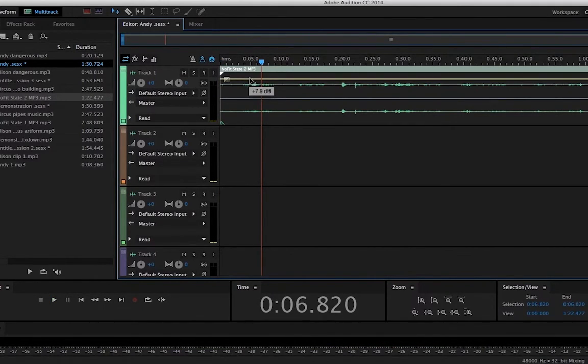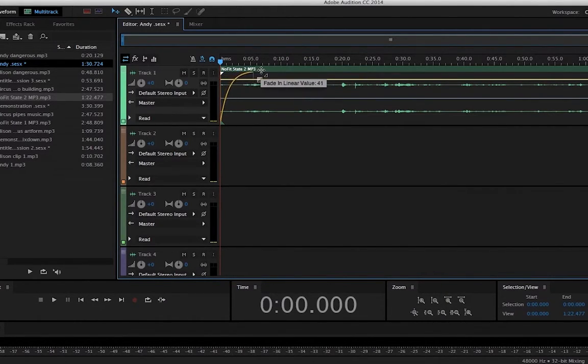Listen again. Use that little square to give a nice fade in at the beginning so we don't have an abrupt transition from silence into this actuality.